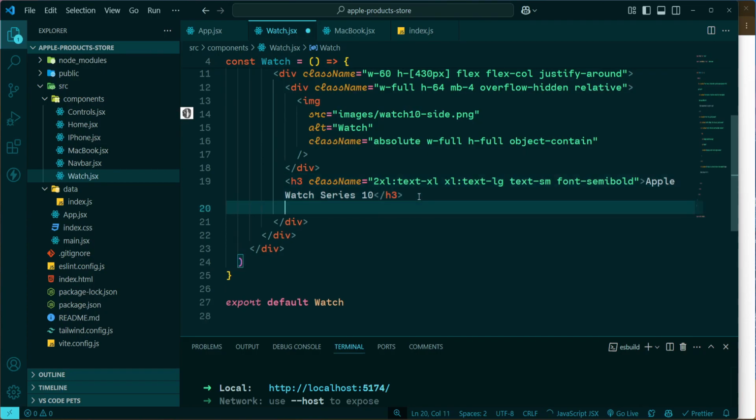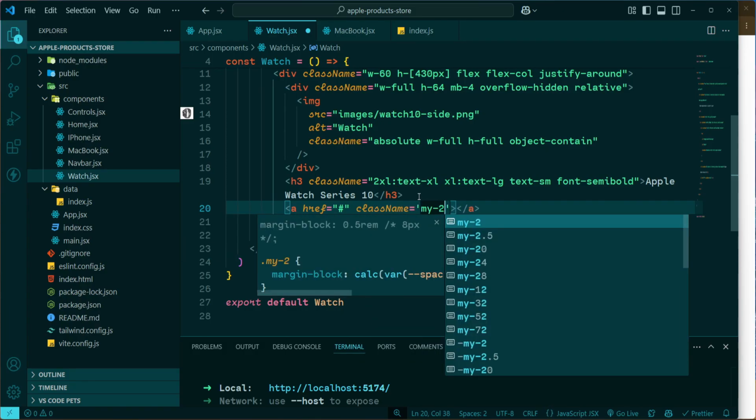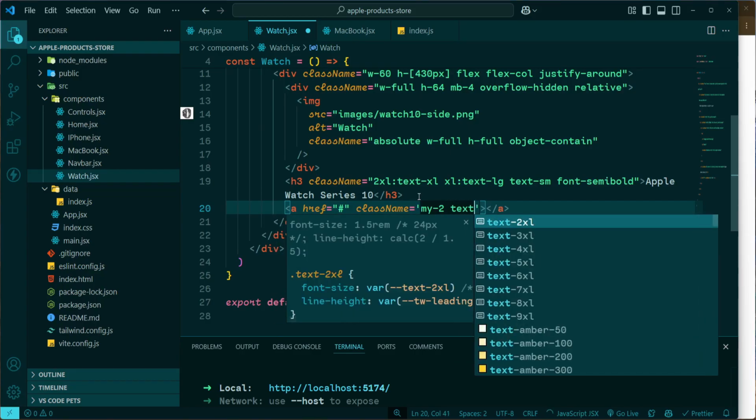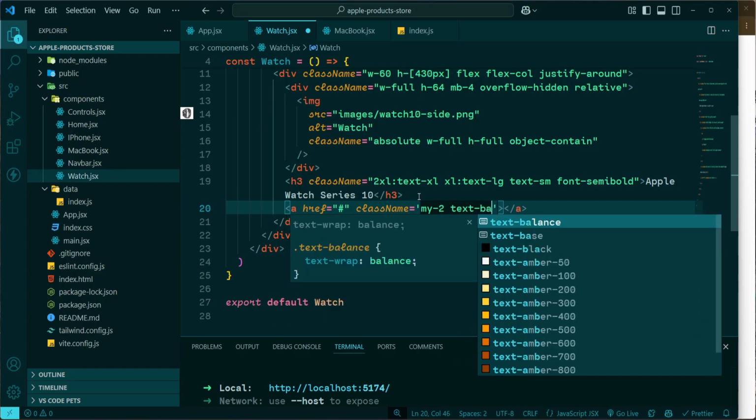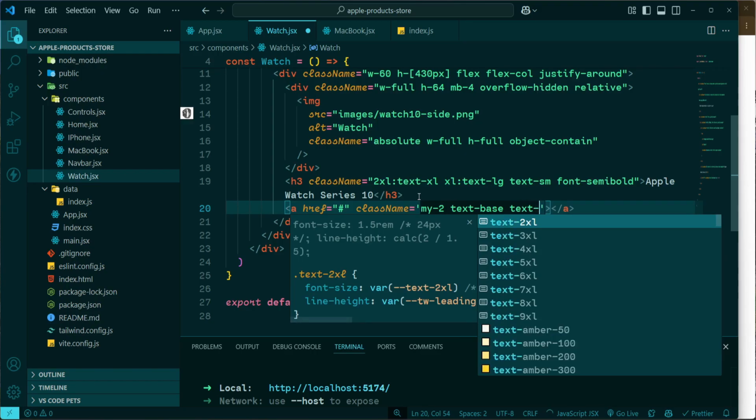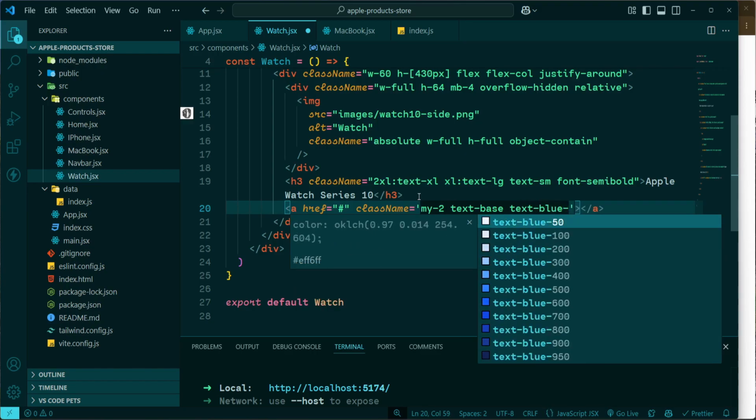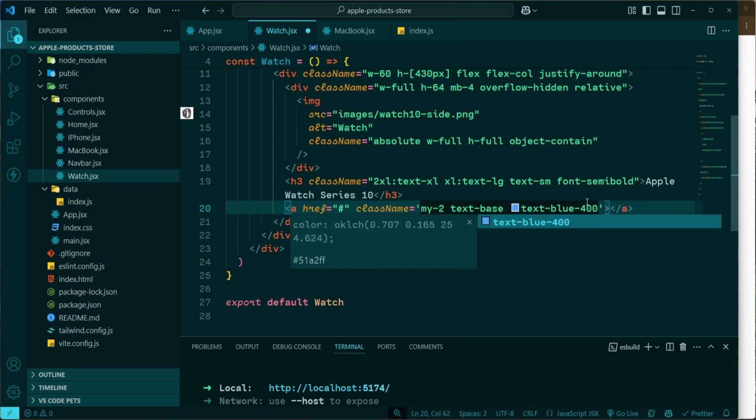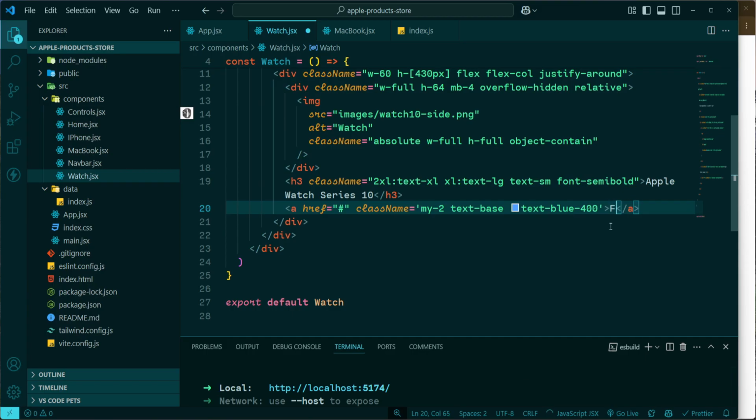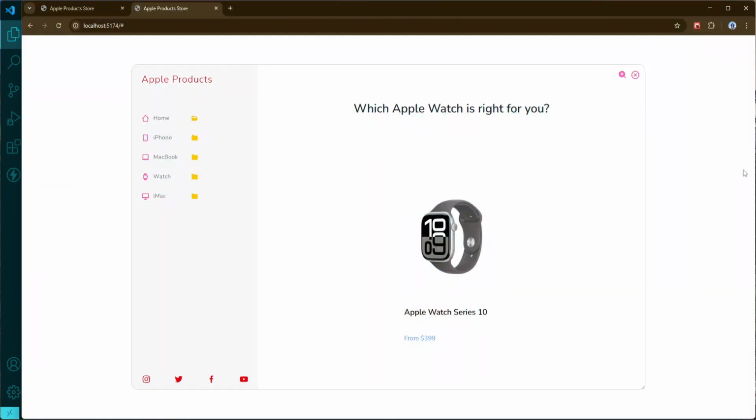I'm going to add a link element. Let's add to it classes. We need margin y 2. Then text is going to be base. Next we need text blue 400. As for the contents, it's going to be from $399. So here we have the price.